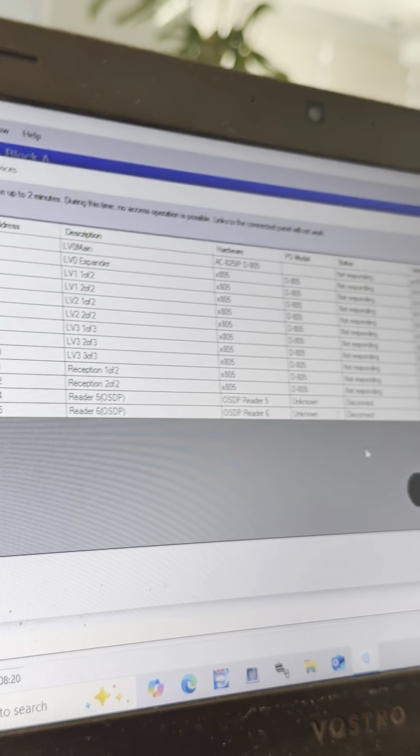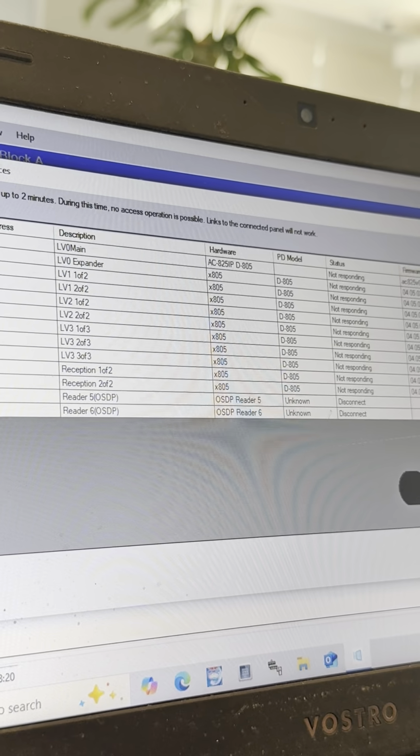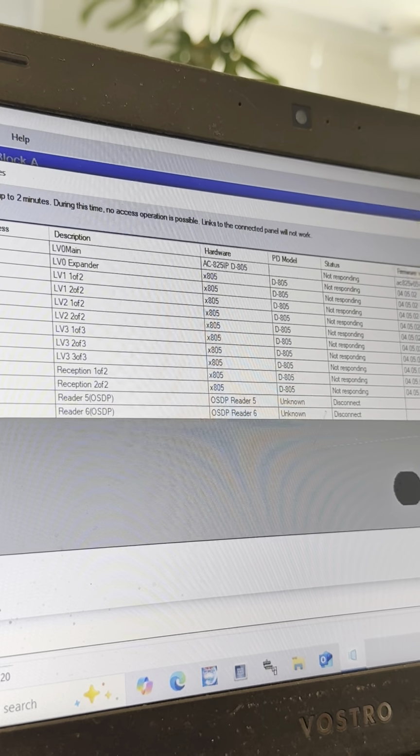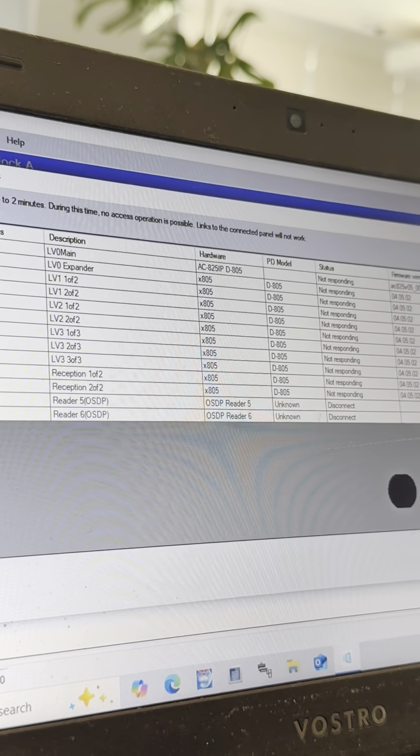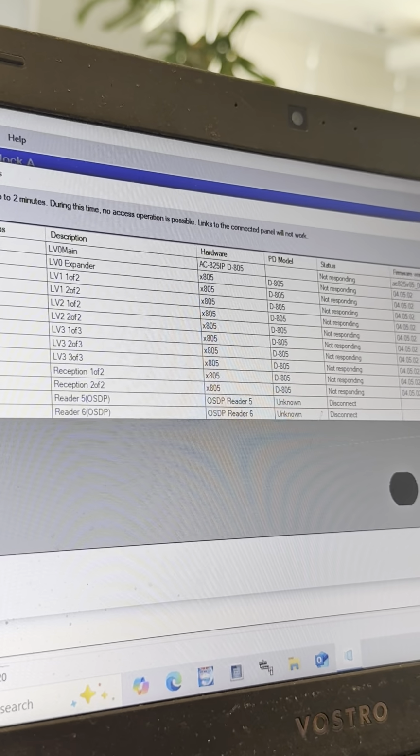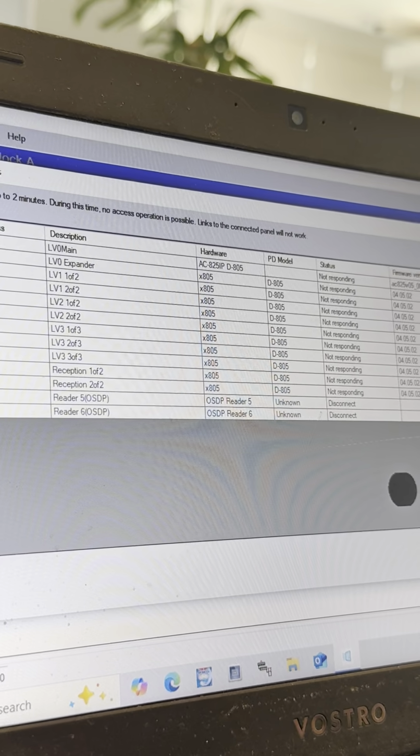Then you can press stop if you like. You select the new one by clicking on the little box. I can't do it on this because it's not going to allow me, they're already added. You click on the new one and you click add, and it will add it to the list. This is where you set how many readers per door.